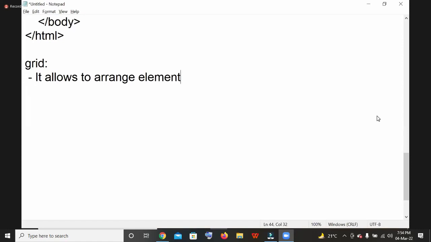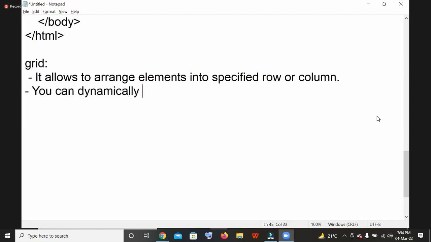elements into a specified row or column. You can dynamically change the position. That facility is available with grid. Now the question here is, what does that mean? How can we use grid? Let's see. For that, some more additional things we will also see.